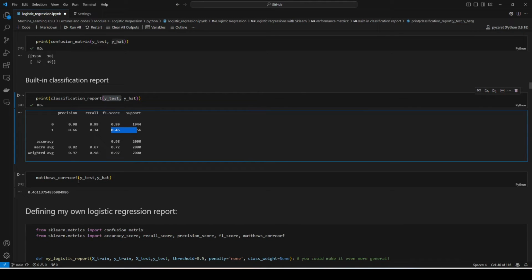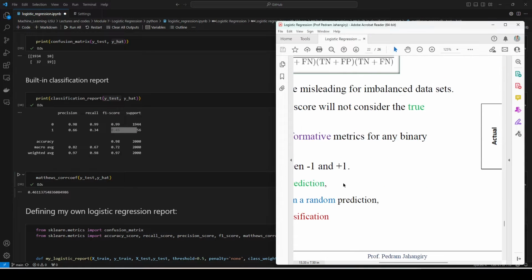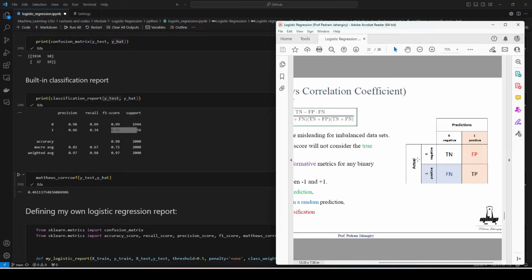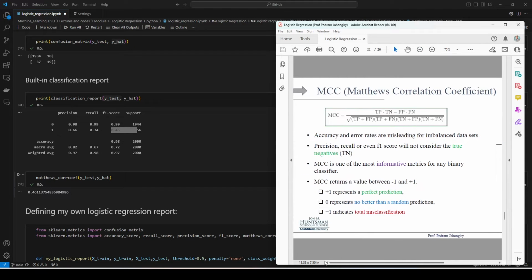Okay, we can do the Matthews correlation coefficient as well. Just as a reminder, what is the Matthews correlation coefficient? It uses all the numbers in the confusion matrix, and it's informative in terms of its magnitude and its sign. It's positive, so it means that the model is capturing some correct classification. It's not completely misclassification because it's positive, but the magnitude is not that, well, it's not bad, it's 46, but we know that the max is 100%.